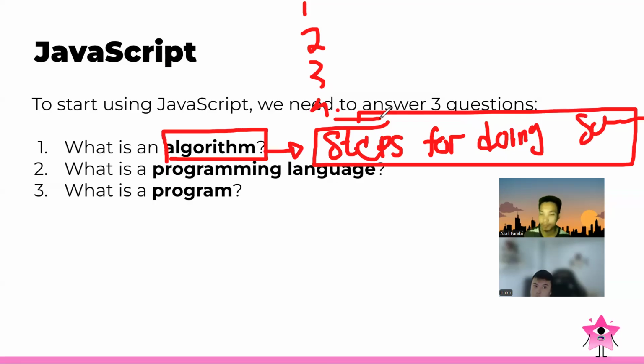That's algorithm. And programming language is something that you can use to interact with the machine. In our case, we already know about Python. Also, in this front-end course, we learned about HTML, also CSS, and now we're gonna learn soon about JavaScript. That's what programming language means.